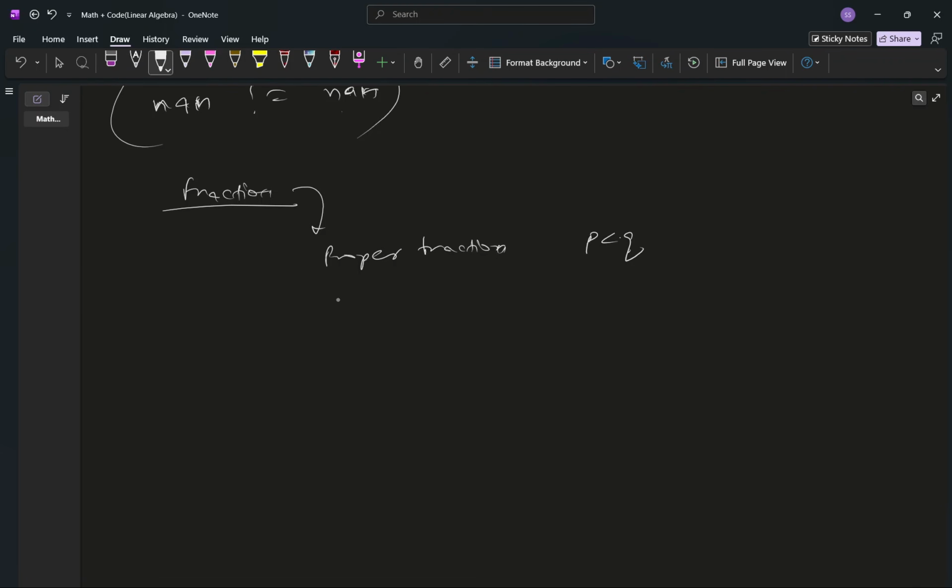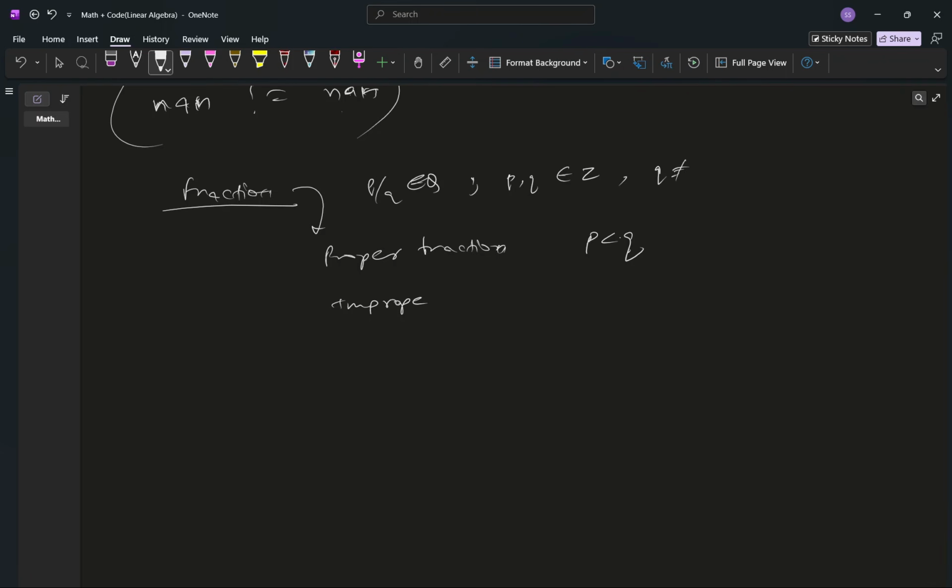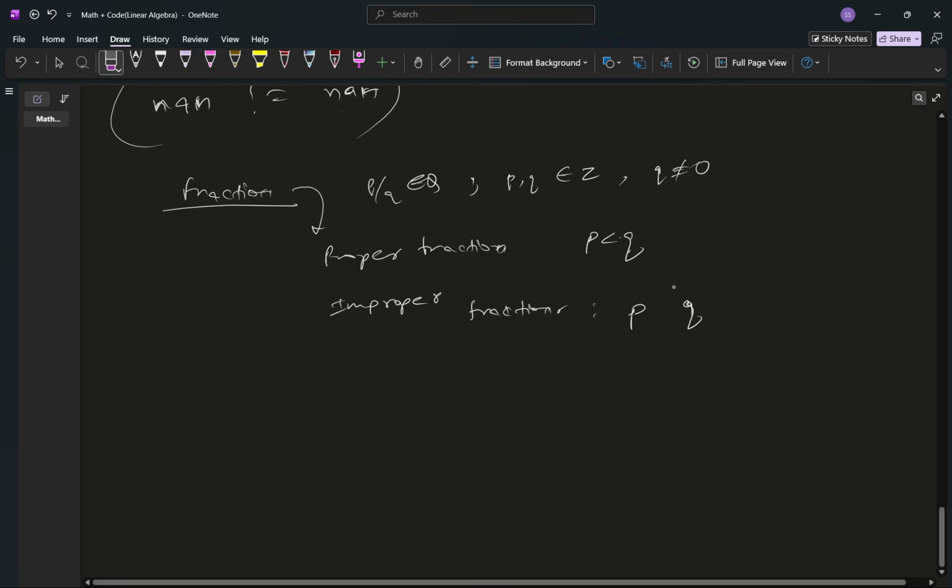And for improper fractions, p by q where p belongs to integers and q is not equal to 0. Improper fractions have p greater than or equal to q. Yes, so your natural number can be considered an improper fraction. Obviously it can be 0 as well, so that will be your whole number.